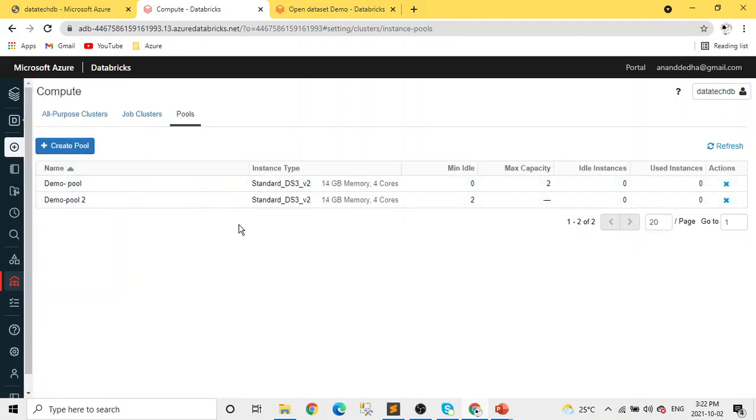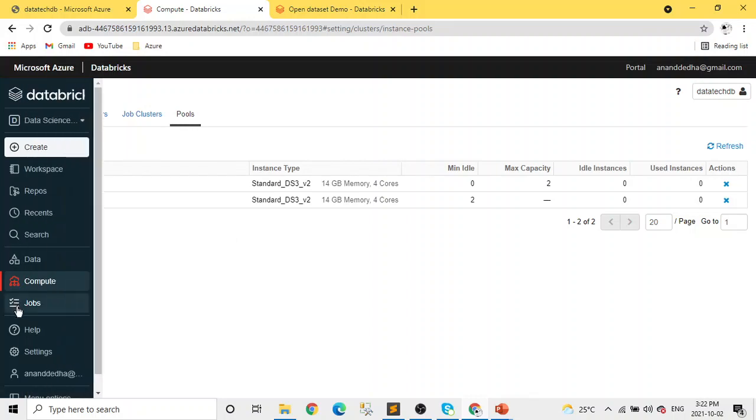Okay, so that's how you create a pool, and we saw how you can associate a pool. When you're creating a cluster, you just need to select a worker or driver node and the existing pools.